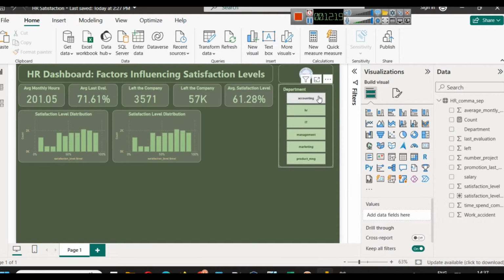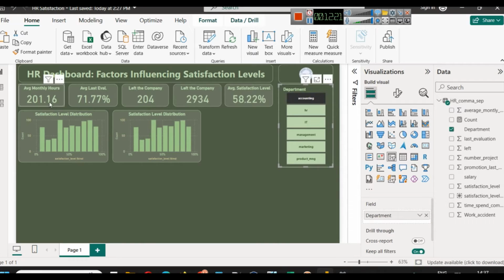Let's say in the accounting department. In the accounting department, on an average, they work 201 monthly hours. Their last evaluation is 71.77. 204 have left the company.